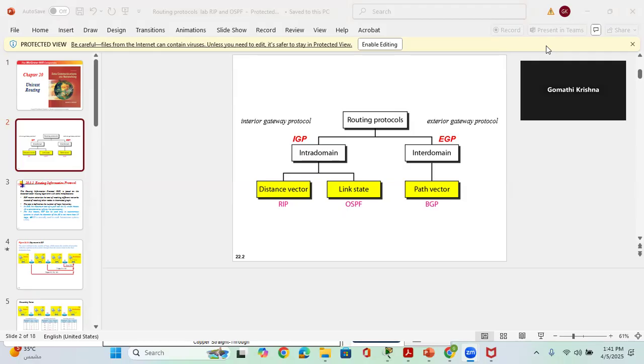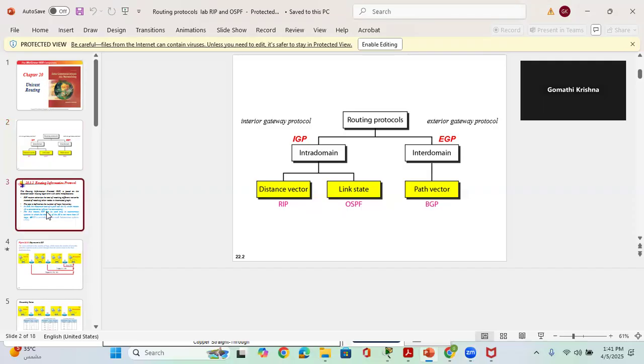If any protocol is working between autonomous systems, that is called an inter-domain routing protocol. Today our lab is about RIP, routing information protocol. This is based on the distance vector algorithm. Okay, so here this is just an introduction about this protocol.